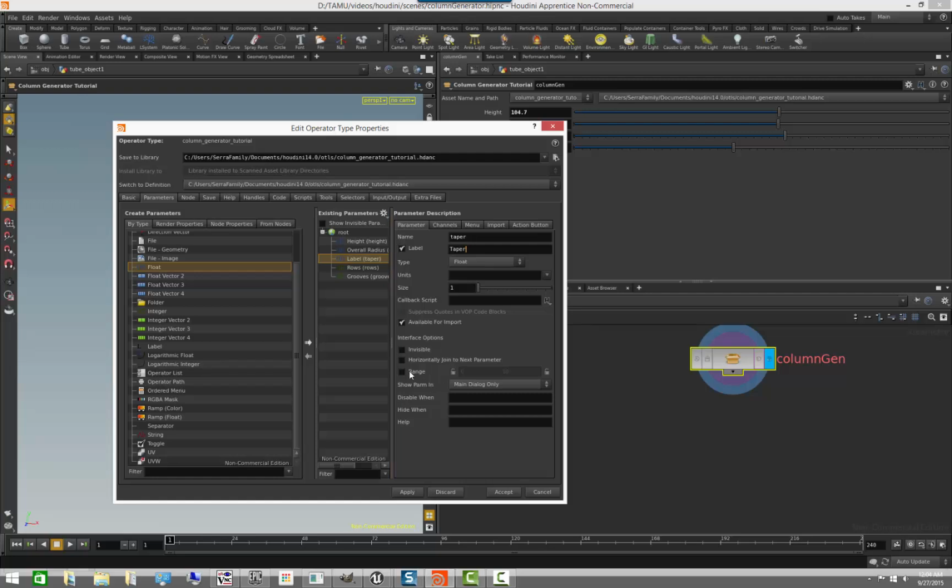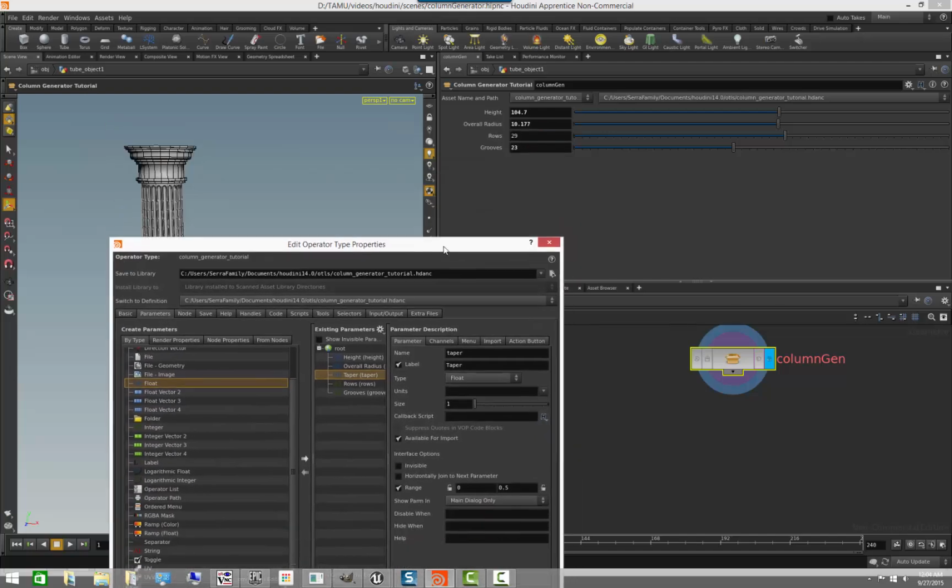And for that, we're going to set a range that goes from, let me see, maybe 0, which is no taper, to maybe 0.5, which is like 50% taper or so, okay? And that basically maps to a radius multiplier of 1 to 0.5, okay? If you think about it, this is the inverse of a radius. When it's 0, the radius has to be 1.